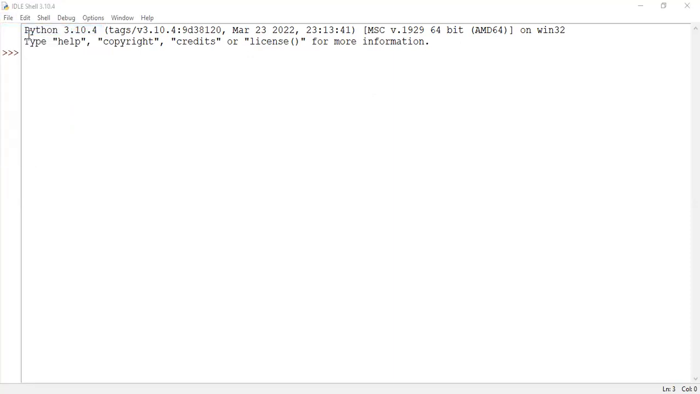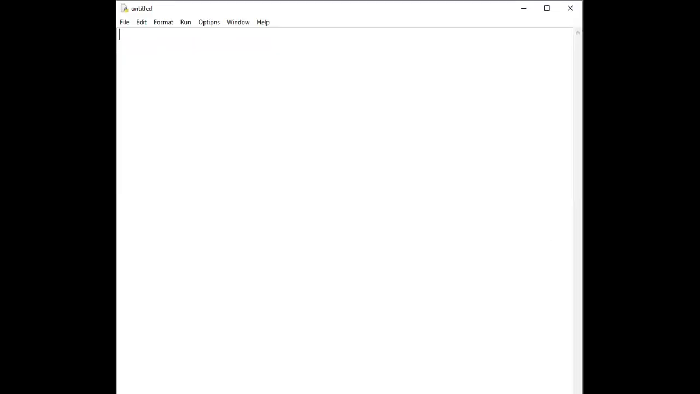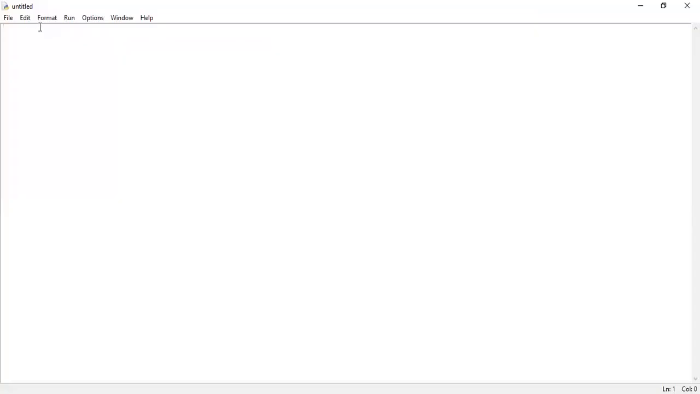Let us think the program is to find the sum of two numbers. So let us see how to do that. Right, so the program is to find the sum of two numbers.